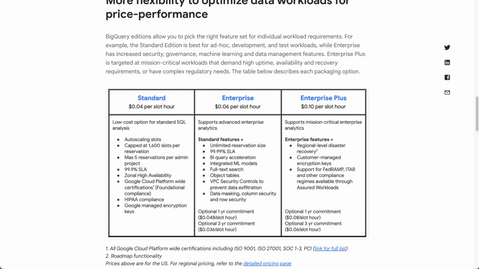There's also pricing. This is for US multi-region pricing. So just to give you an idea, if we're talking about price, we have our Standard, which is 4 cents per slot hour, Enterprise, 6 cents per slot hour, and Enterprise Plus. Enterprise Plus has regional level DR. So we have different features in each of these. And then we have commitments.